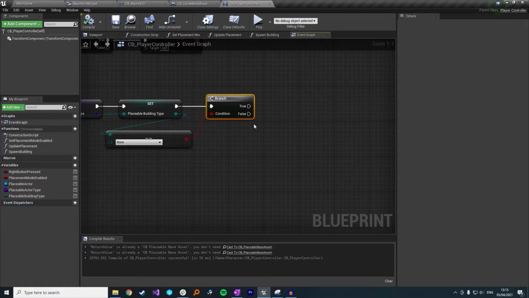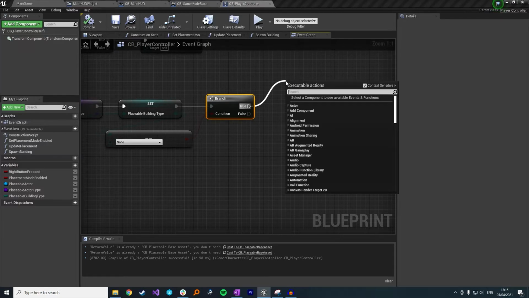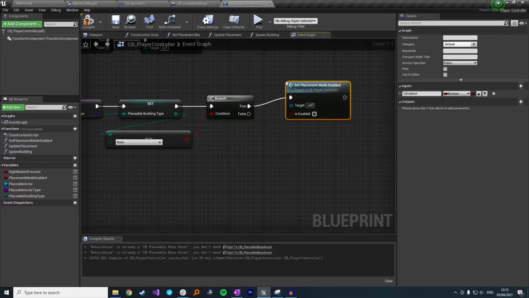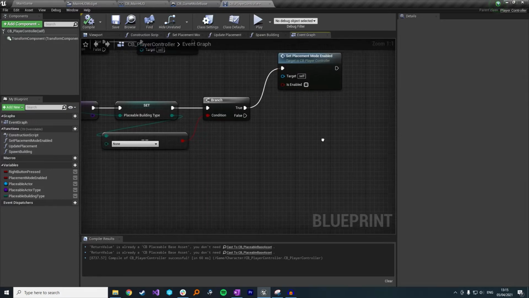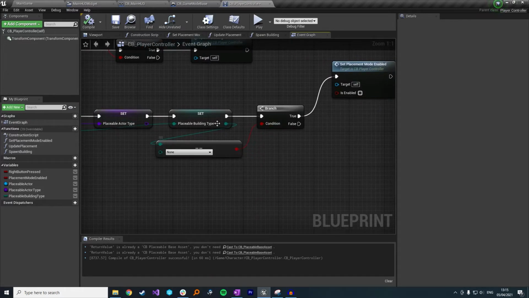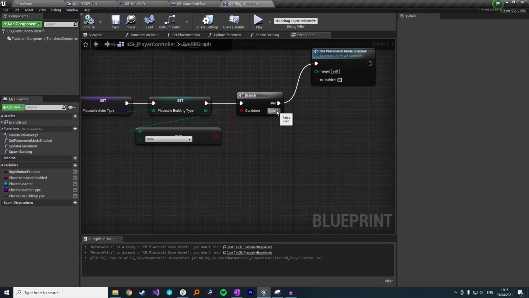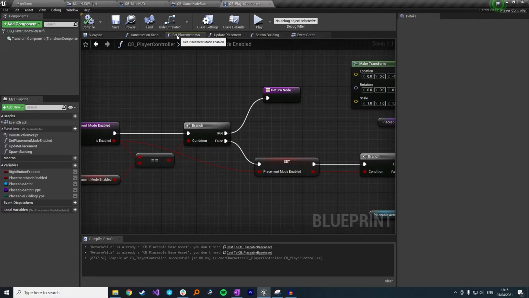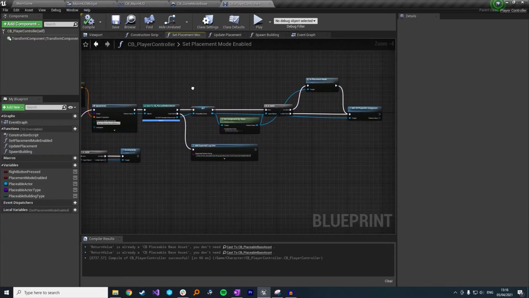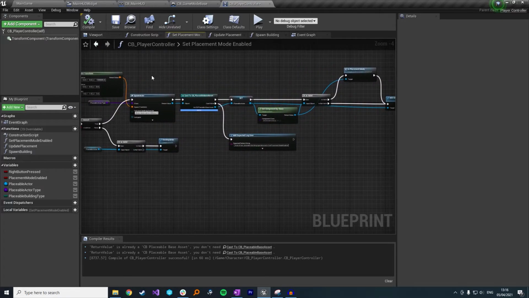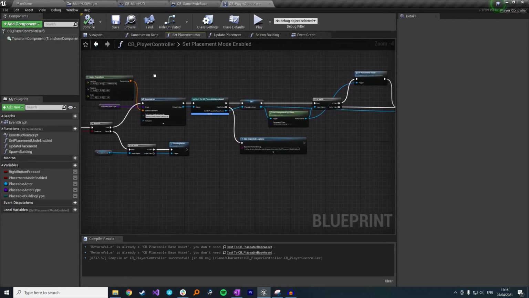So if that is true, then actually we want to just drag this branch up and we want to call our set placement mode enabled. And we just want to leave that as false. If we compile, save that in. And then if this is some kind of building type, then we actually want to refresh the building that we have. So if I go into set placement mode, you'll see all this logic here that creates the template building so you can see where it spawns.